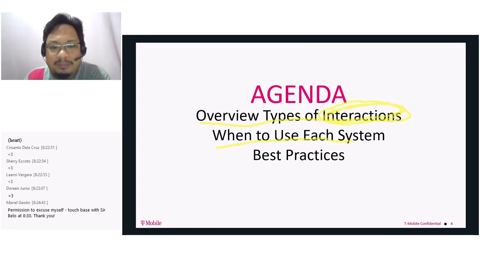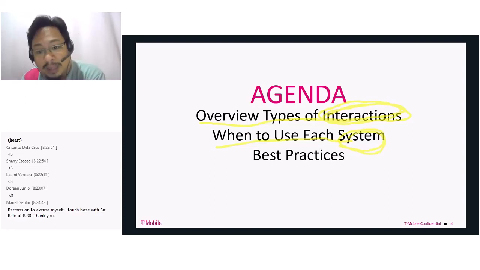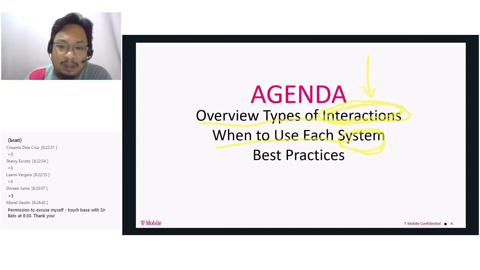All right. So, going back, when to use each system. We have a lot of platforms that we can use, so it's really important for us to know which one is best for that type of interaction that we're talking about. Okay? And then best practices and functions.